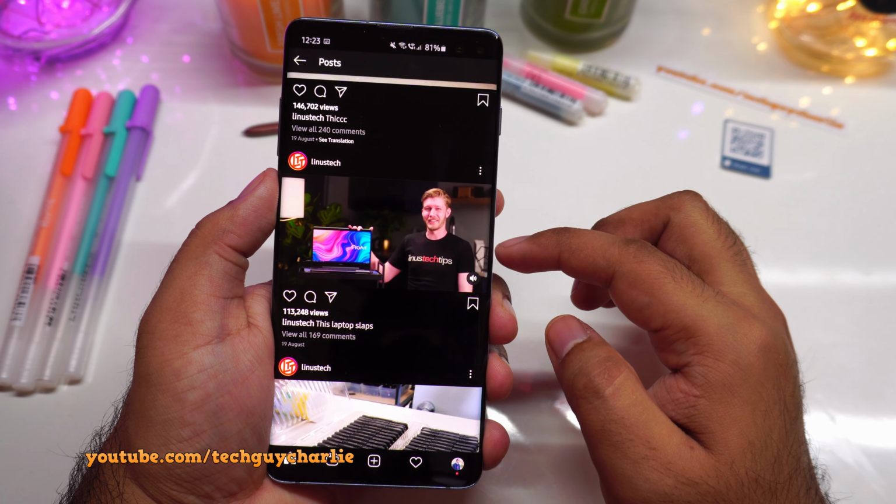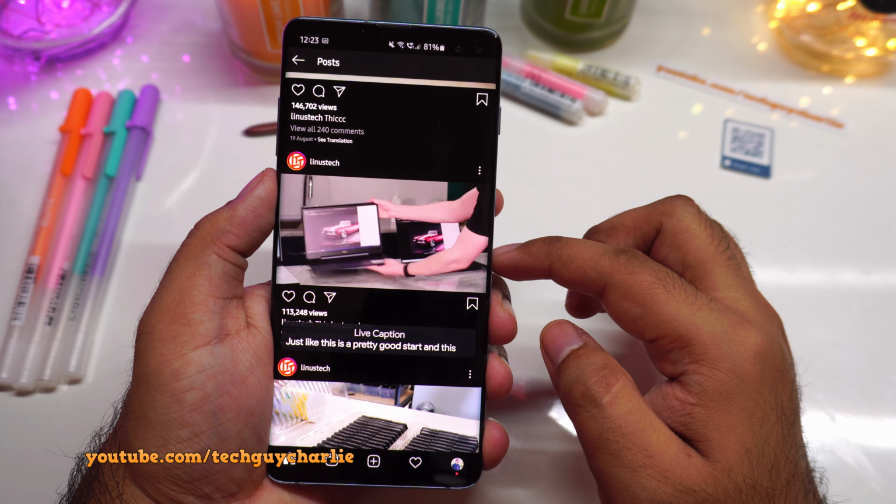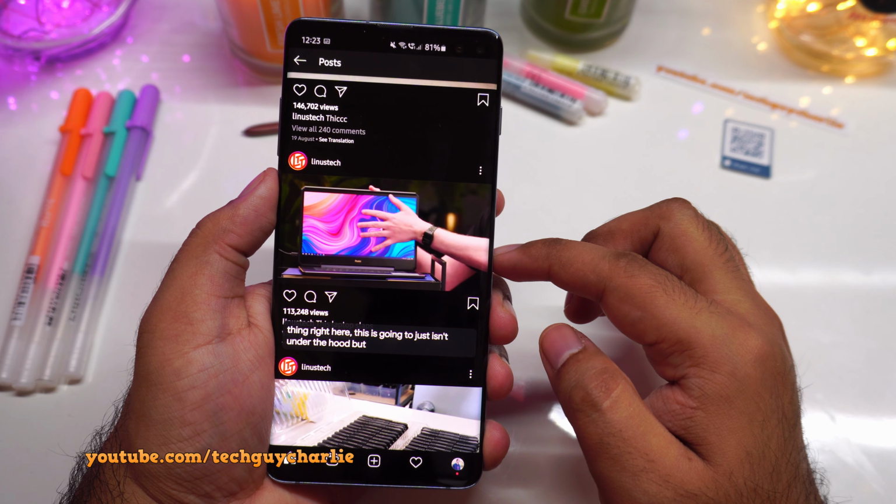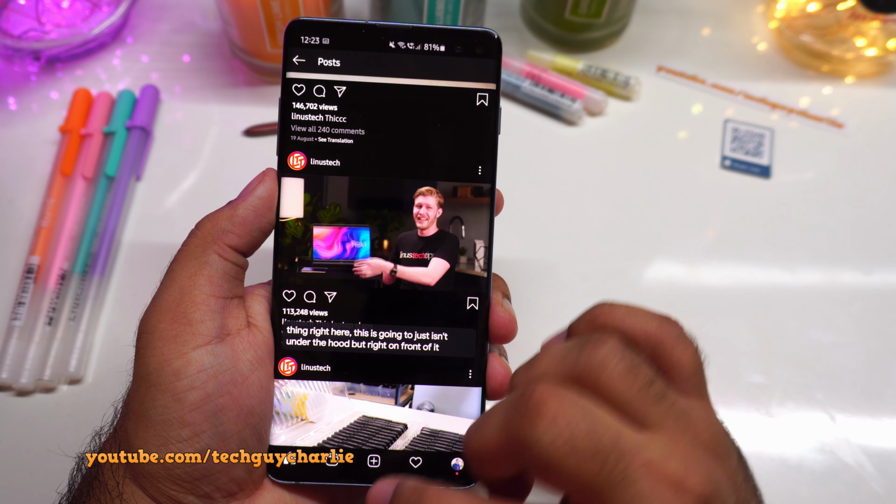Just like this is a pretty good start, and this thing right here, this is going to just isn't under the hood, but right on front of it. Feels so dense. It tips the scale.